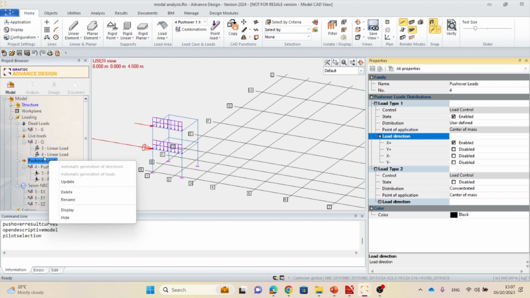By selecting the pushover loads with right click, you have the option to automatically generate the directions and the loads. This is used when the load is a parabolic, triangular, or uniform distribution, since the software uses the height of the floors to generate those loads. In any other case, the user-defined case of loads, the user needs to define the loads as you define any other load, as point loads in the structure.